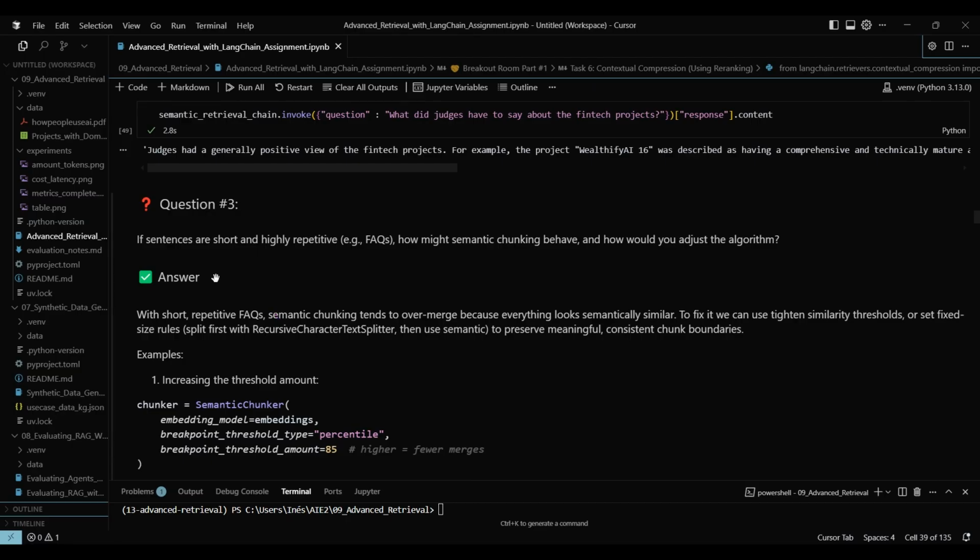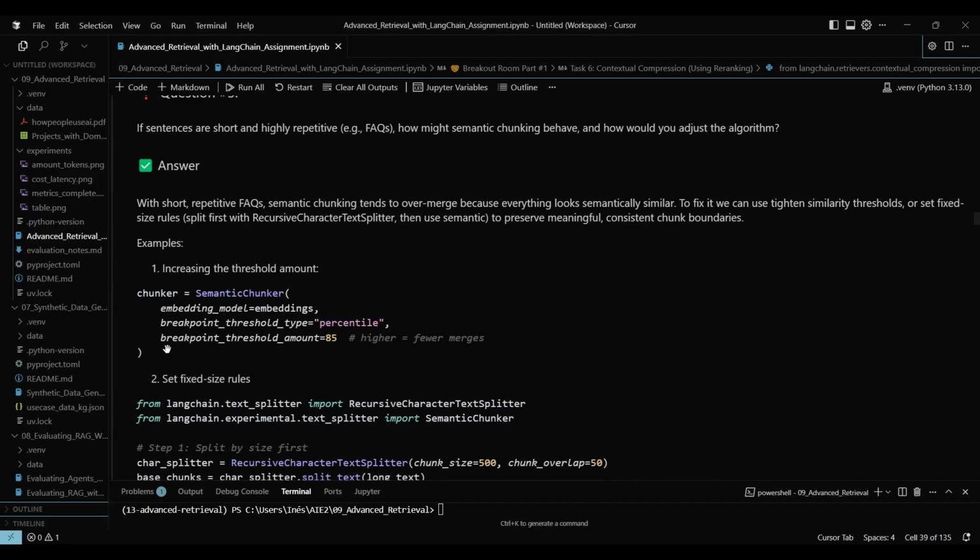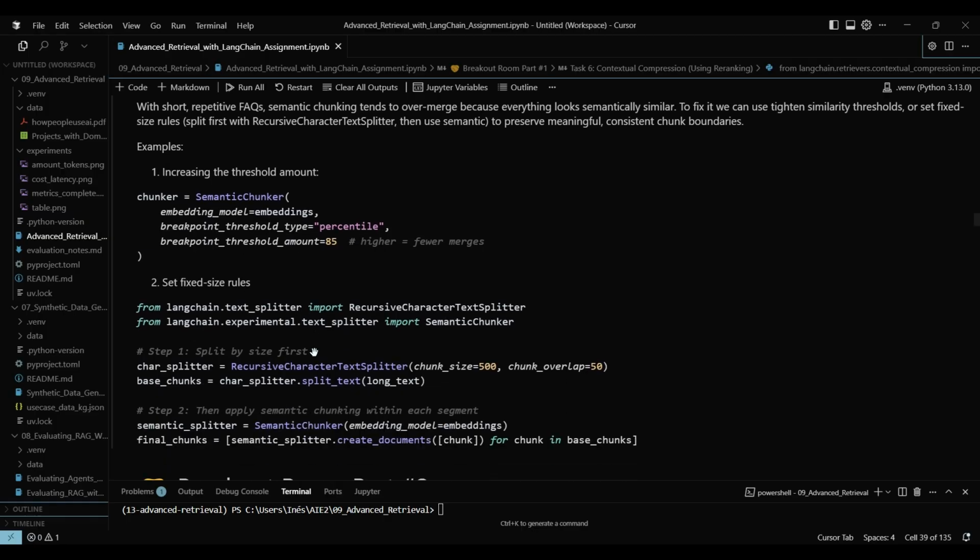Something that we must mention is that if sentences are short, the semantic chunking tends to overmerge because everything looks similar. So to fix it, what we can do is to tighten the similarity threshold or set fixed size rules. That is what we are doing here with the breakpoint threshold amount, for example.